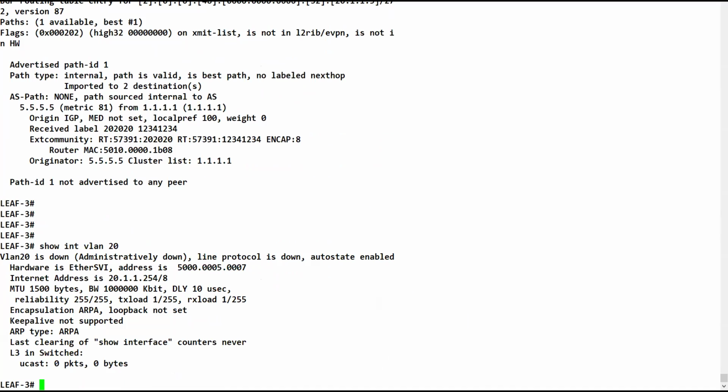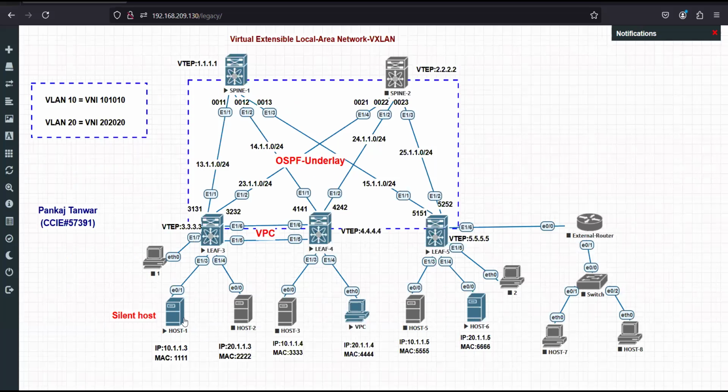Still, you can see that our end hosts can communicate. Why? Because let's say if I ping from host 1 to host 6, host 1 is going to send the payload or the ICMP traffic to leaf 3, right? Now, at leaf 3, it already knows about 20.1.1.5, right?